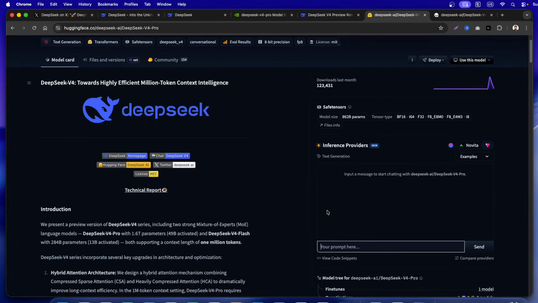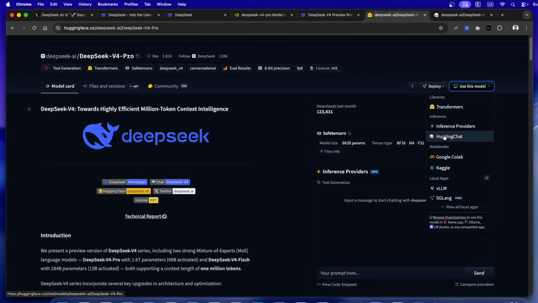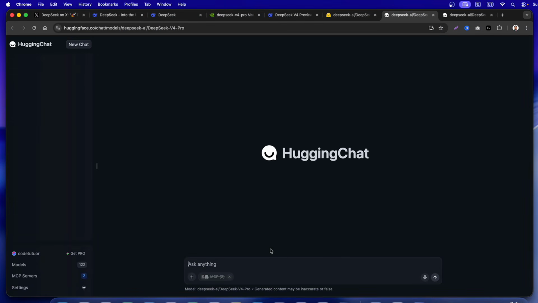But if you want the proper chat interface, you can click this, use this model, and go to the Hugging Face chat option, and now it will land on this interface. Here you can see the model is selected, DeepSeek AI and DeepSeek V4 Pro version. If you chat from here, you can use this DeepSeek V4 Pro completely for free. These are two ways you can get it completely for free.